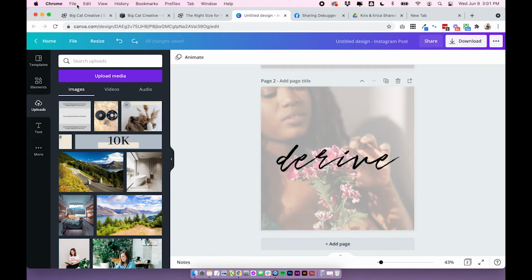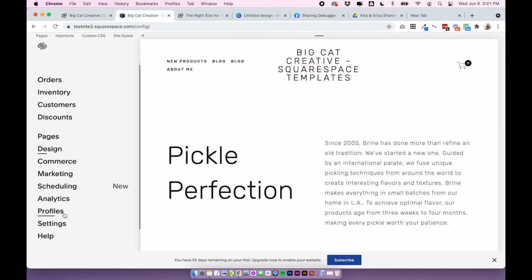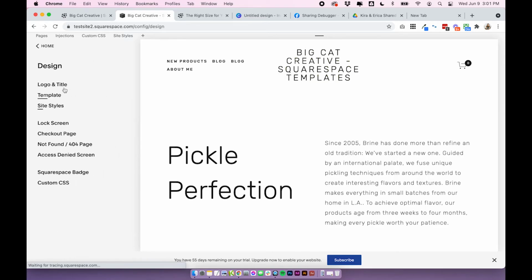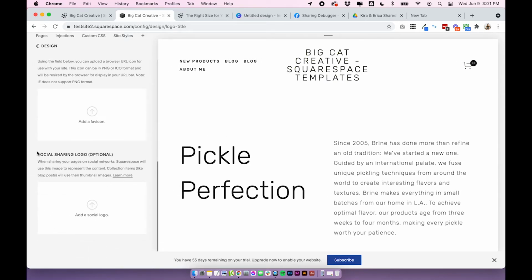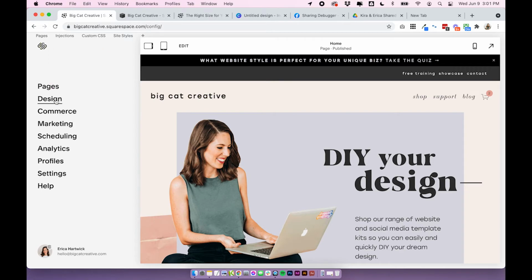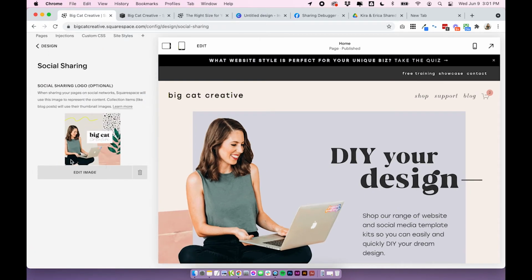Once you've downloaded your file, if you're using Squarespace 7.0, you'll want to go to Design, Logo and Title, scroll to the bottom and upload it here where it says Social Sharing Logo. Or if you're using Squarespace 7.1, you'll want to go to Design, Social Sharing, and upload your logo here.